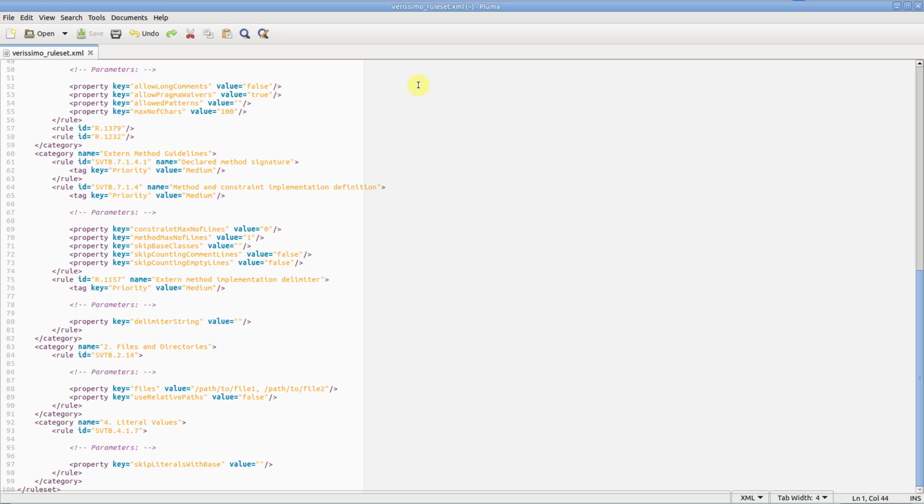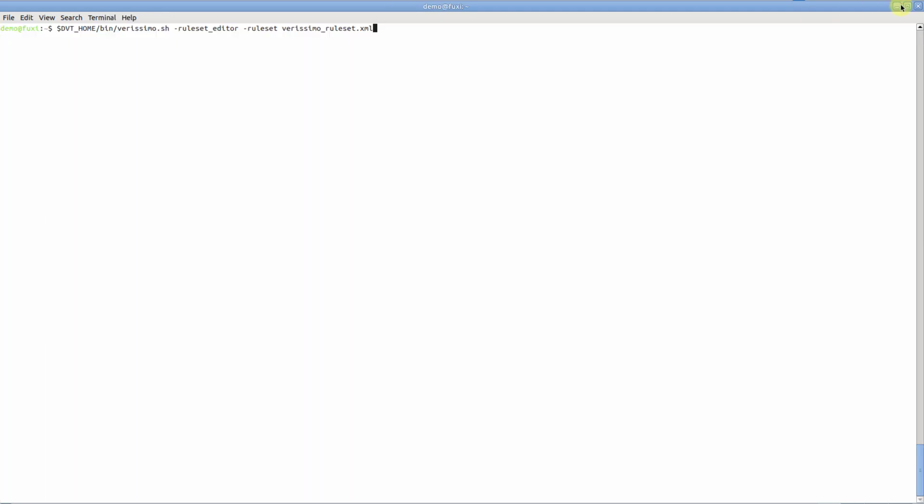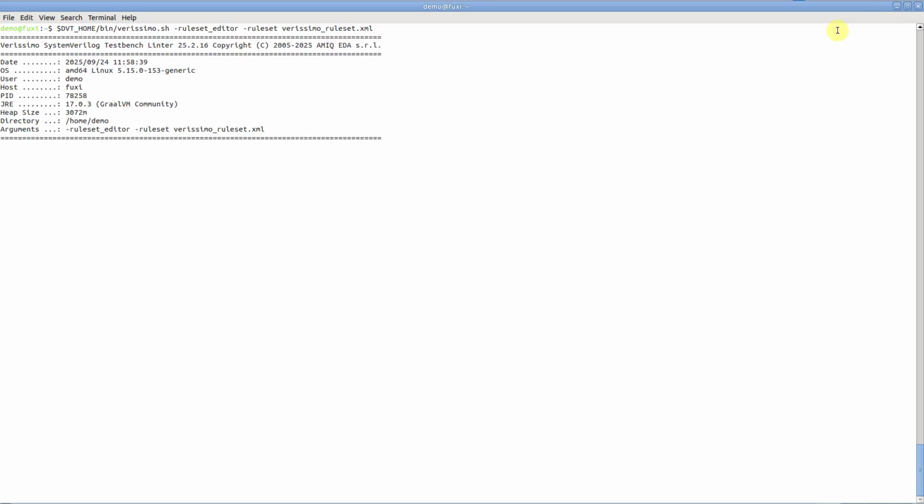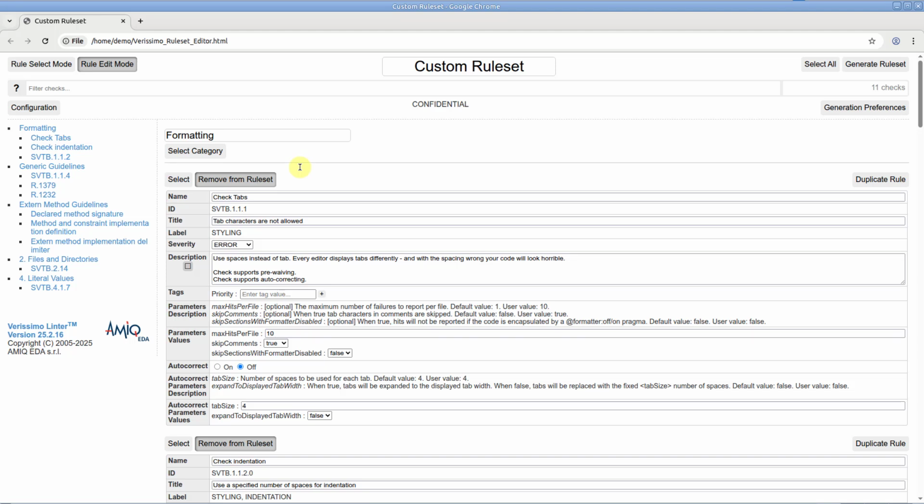First, let's generate the ruleset editor for this ruleset from the command line. Use the -ruleset argument to specify the location of the input file. The ruleset editor is actually an HTML file which can be generated from Eclipse, VS Code, or the command line. When opened in a browser, the editor starts in rule edit mode, showing all the categories and rules defined in the ruleset. Now, let's walk through some common tasks you'll perform in the editor.